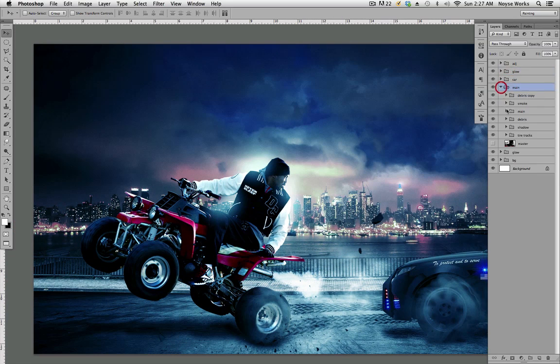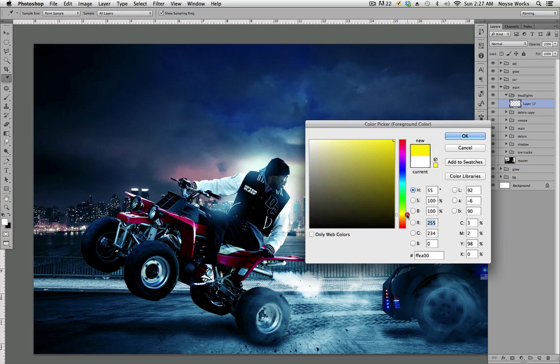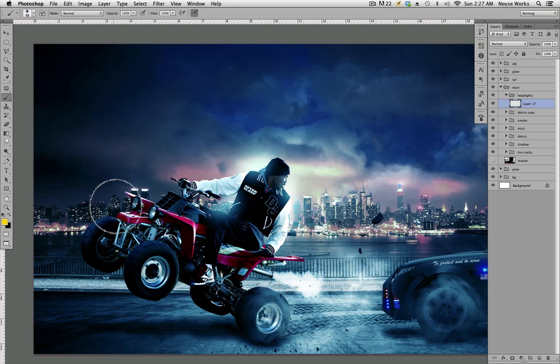And then go down to the main. We're going to create the lights for the headlights. Let's create a new group. Name this Headlights. Create a new layer. Select a brush. Make sure the hardness is all the way down. And for the color, I'm going to select a kind of dark yellow tint. Click OK. We're going to make a selection once.